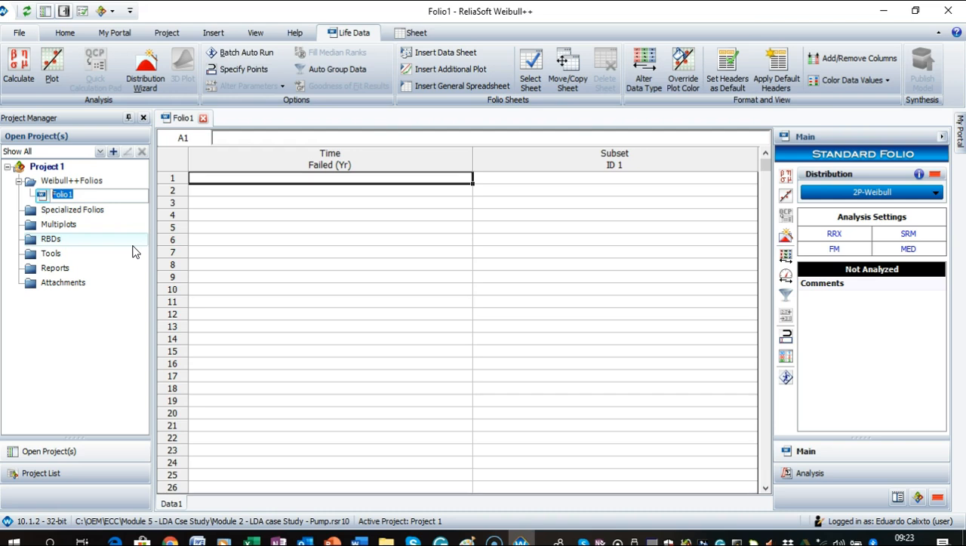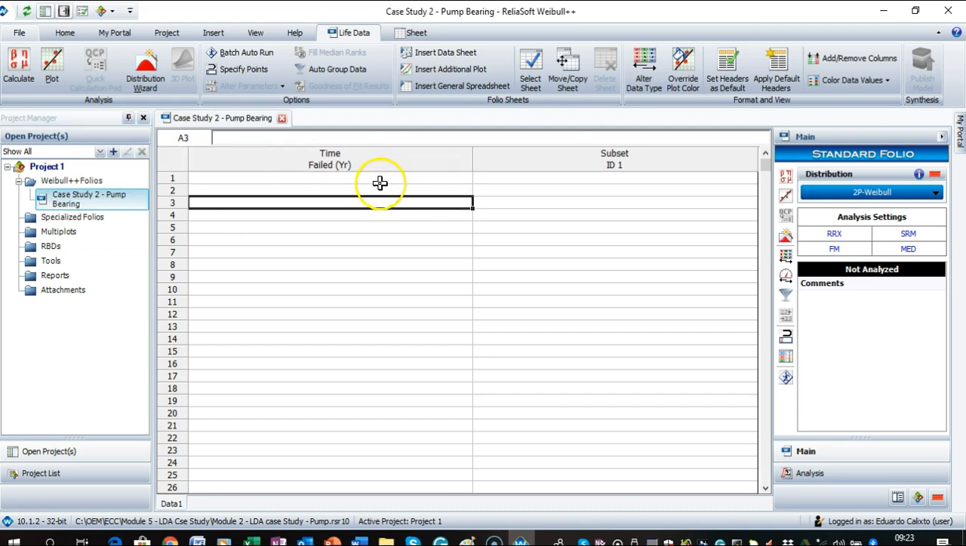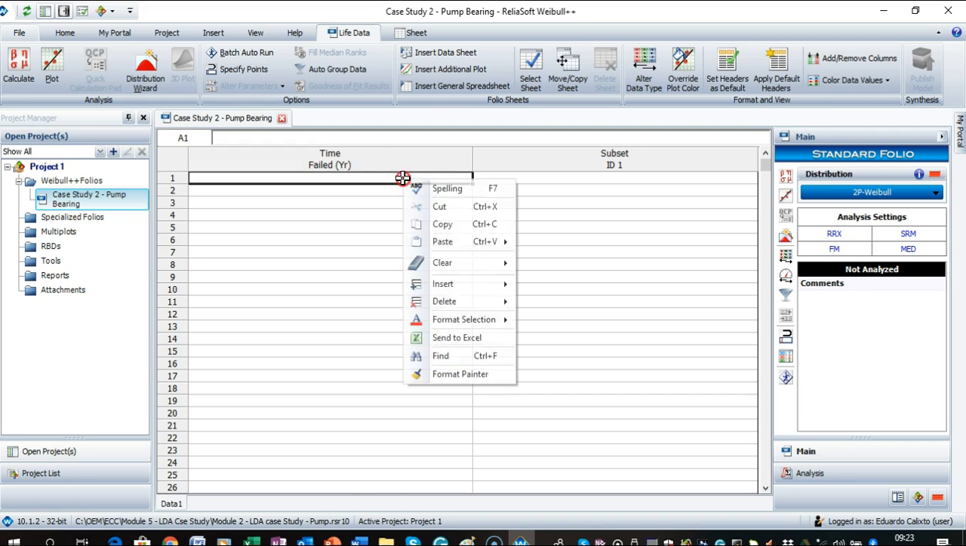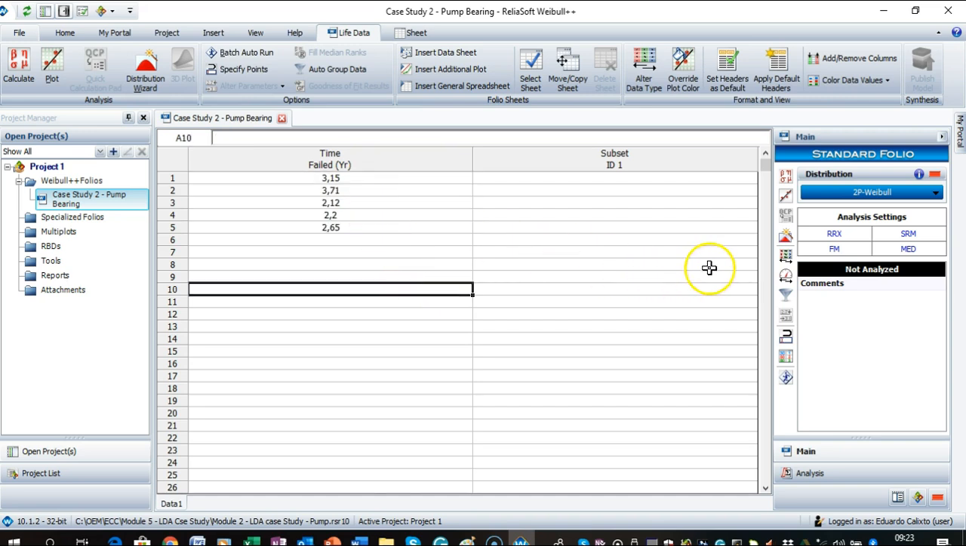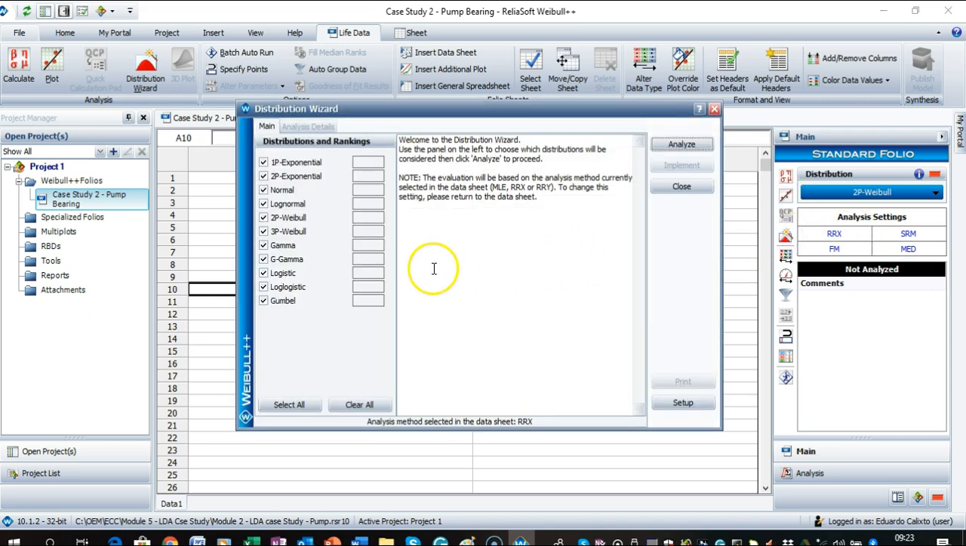So we can put case study 2, pump bearing, and then I can just copy and paste the data here. With this data I will use my Hanker regression, then I will check which are the PDF that better fits in this data based on the Hanker regression methods.